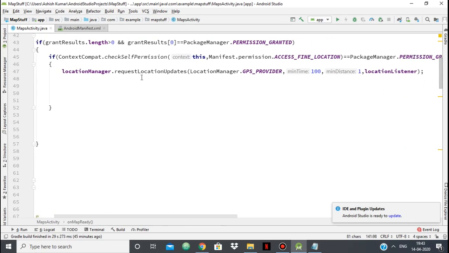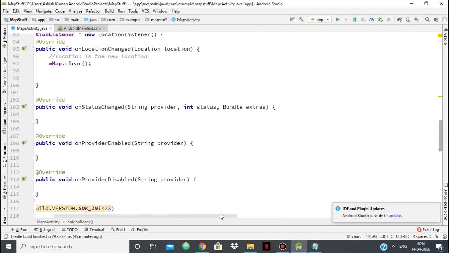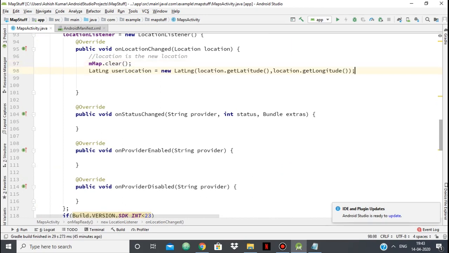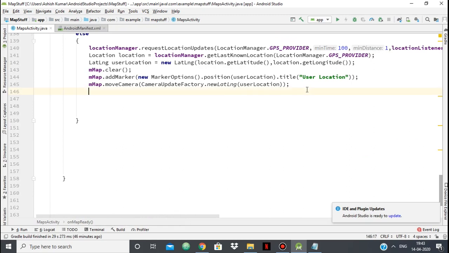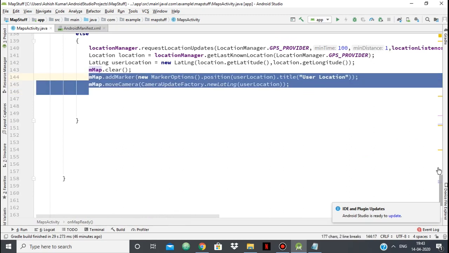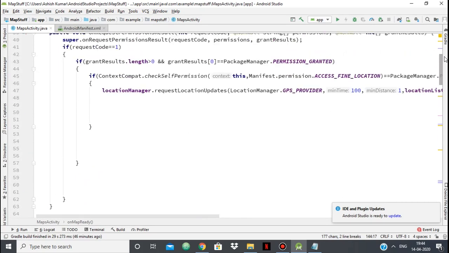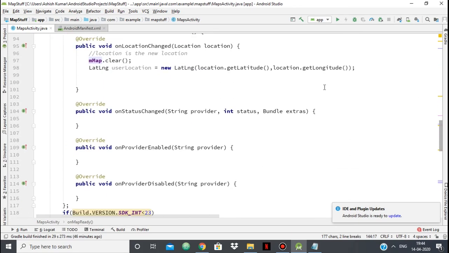Okay, so it should be in here. Yeah, on location change. So I cleared the map, and from the location I made a userLocation. From the location I got the latitude and longitude, and again I have to put the marker. So as the variable names are same, I can just copy this. So I'll just copy this right here, and here we go. Yeah, here on location changed.